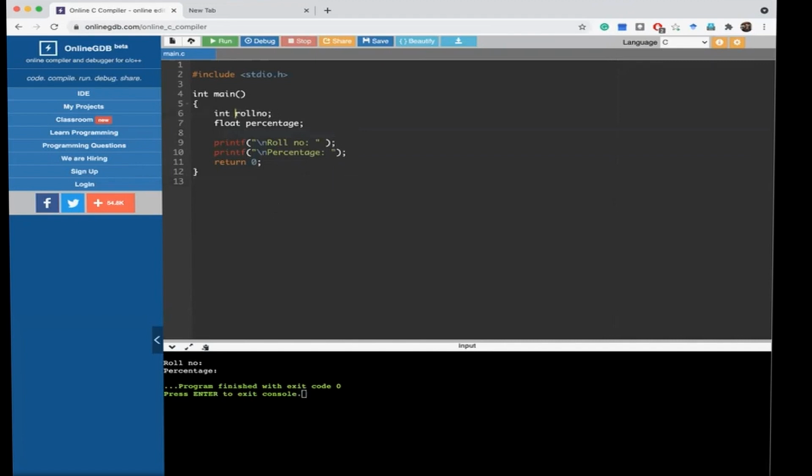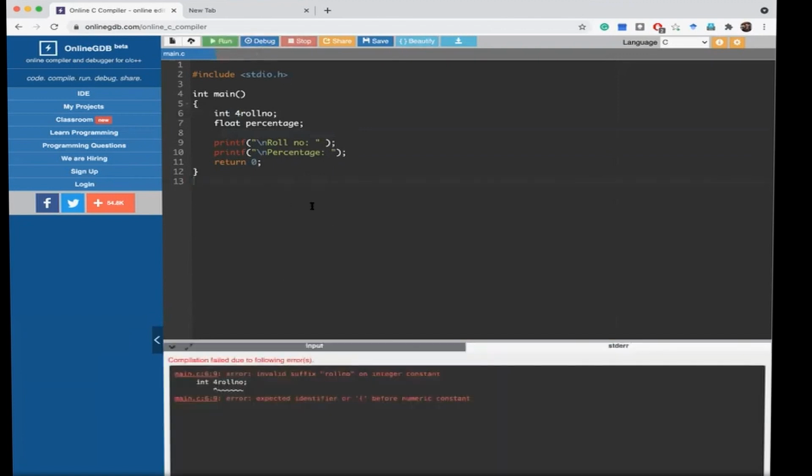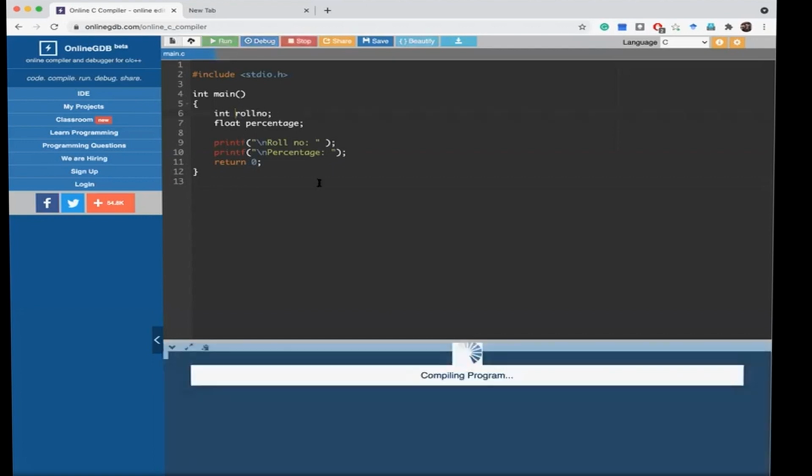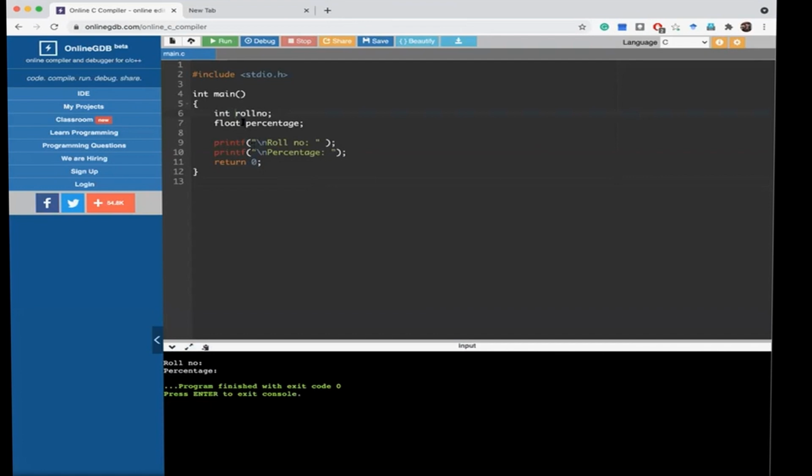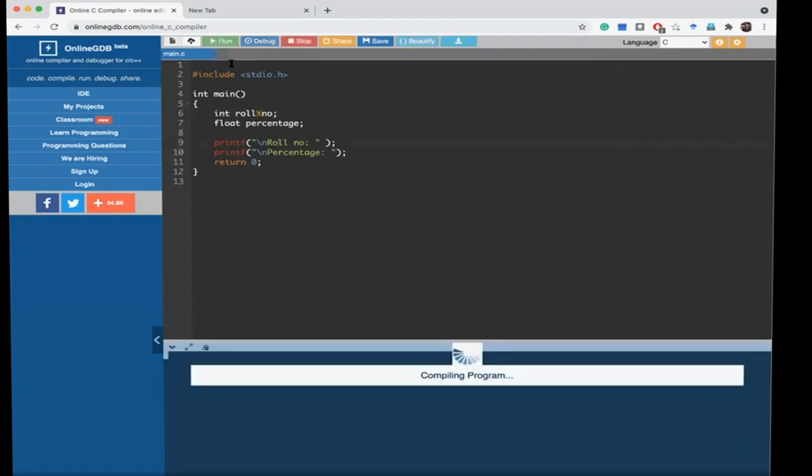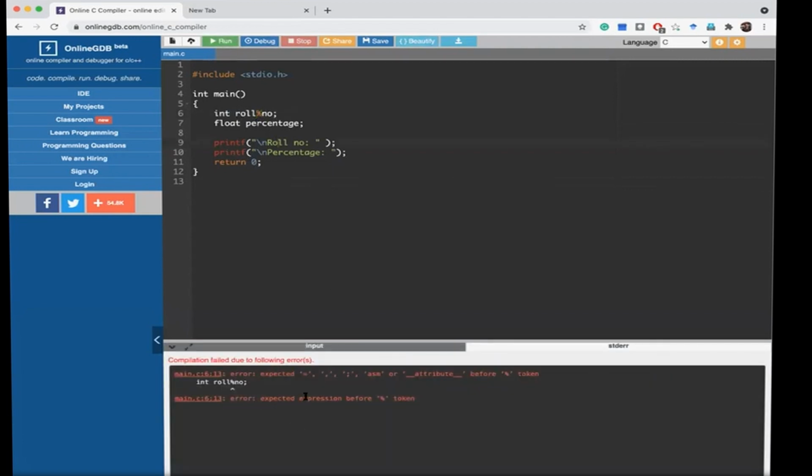Now, if I write it like this, it is giving me an error. What is it saying? Invalid suffix on integer constant, because you cannot start your variable name with an integer. So you should avoid it. Okay. Now this is also okay. It will run. Correct. Now if I do this, then again it is wrong, because it is not allowed.